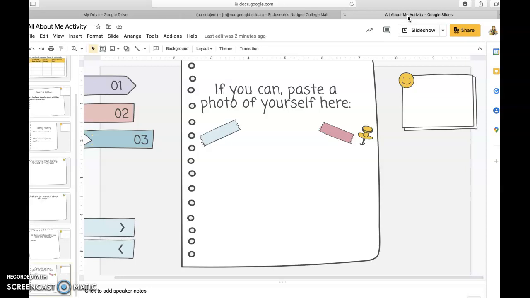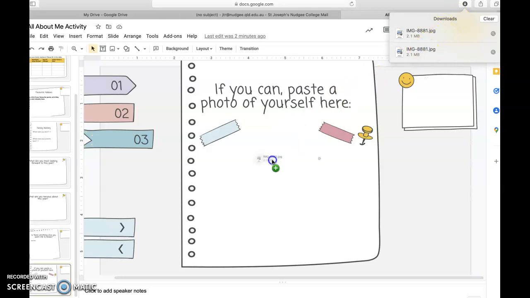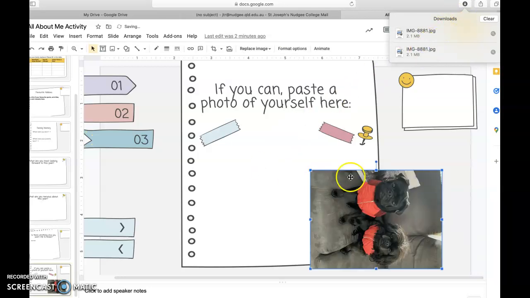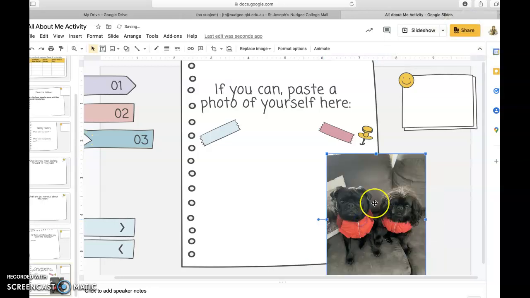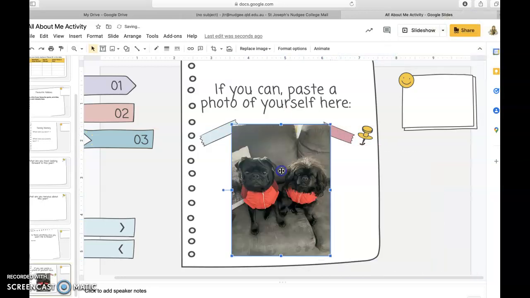Now you can go back to your web browser, click on your All About Me activity, and this is where you want to paste it. So I can press this arrow up here and I can drag the picture into the slides. It's sideways for some reason. Let's fix that. There we go. And I'll just pop it here. Okay, that's all that you need to do. Good luck.